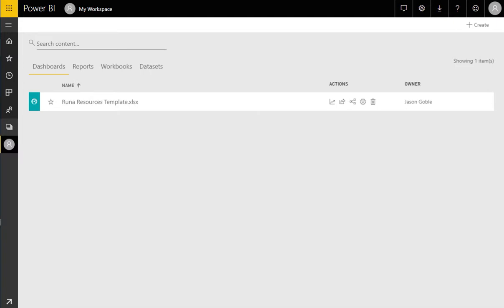We deal strictly with mainly Microsoft products. Every now and again, we do use Google products, but today we're going to show you the Power BI demonstration of how we go about creating reports and also how we go about reading the reports. So here I've already located the data source from the Runa Resources template. That's just how we're going to use it today for the demonstration.